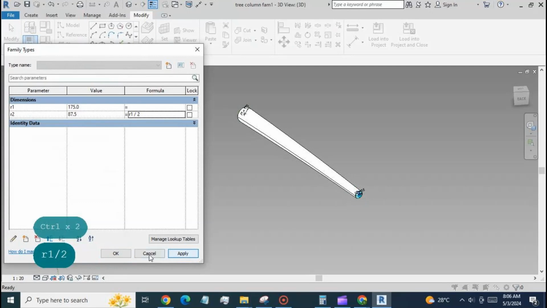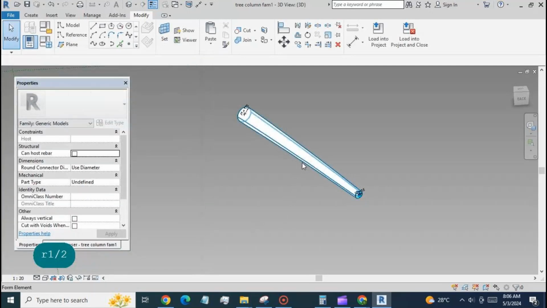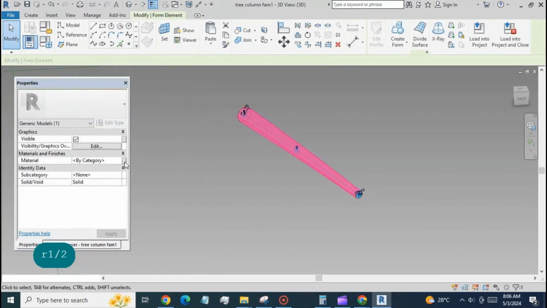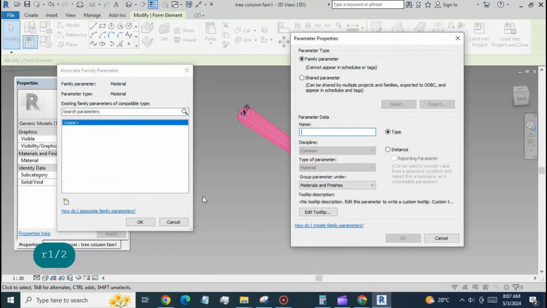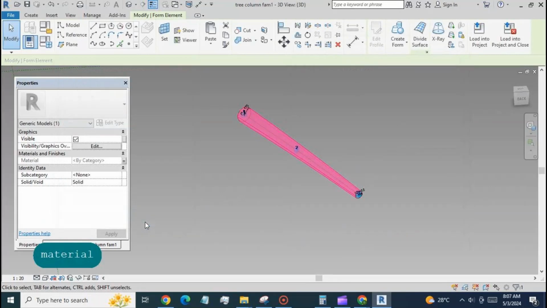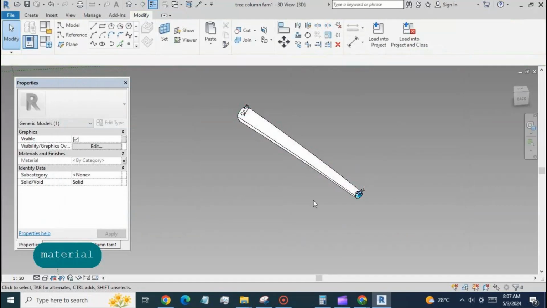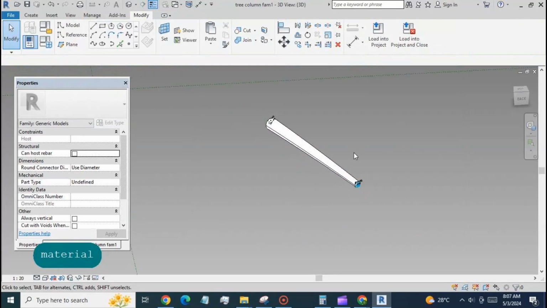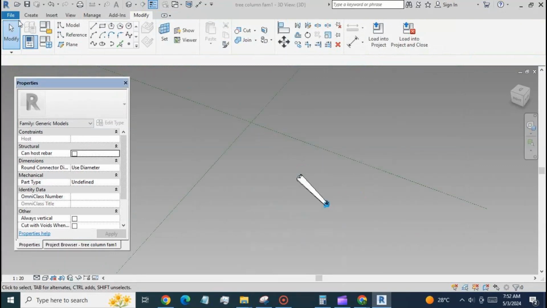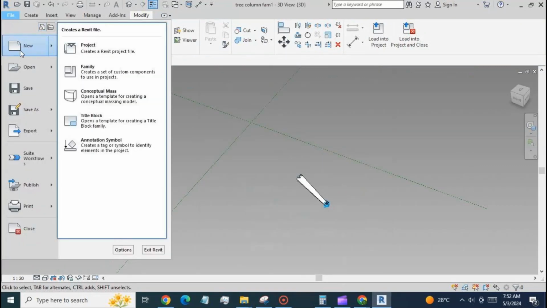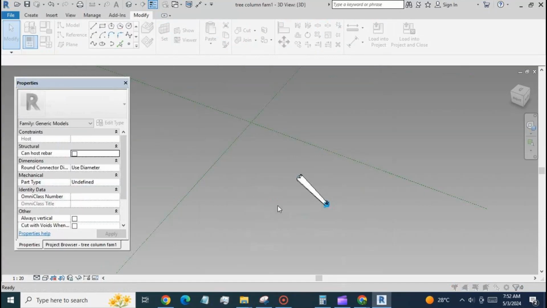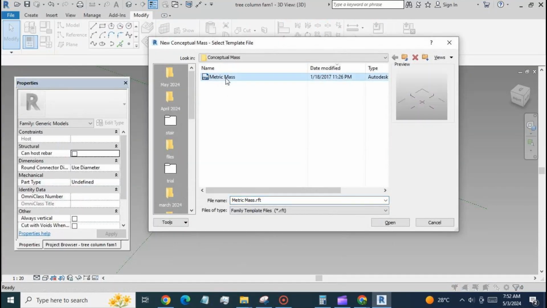Write R2 is equal to R1 divided by 2. Hold the form and assign a new material parameter. Create a new file, conceptual mass type.